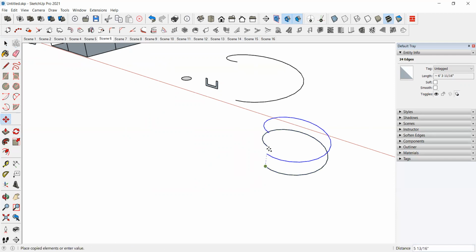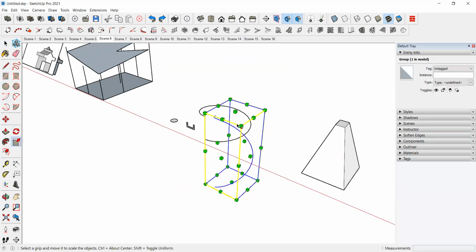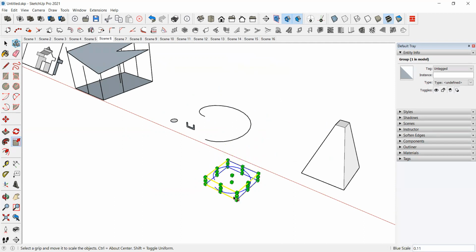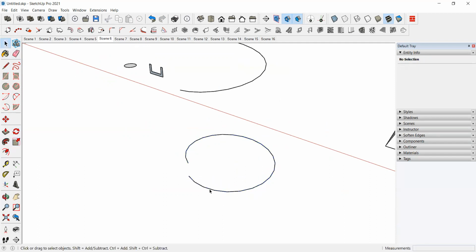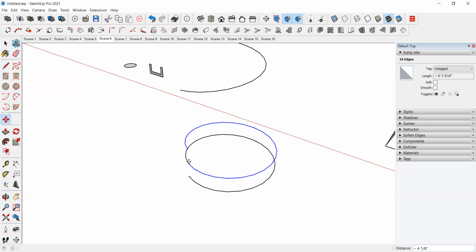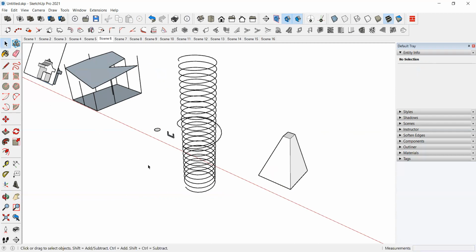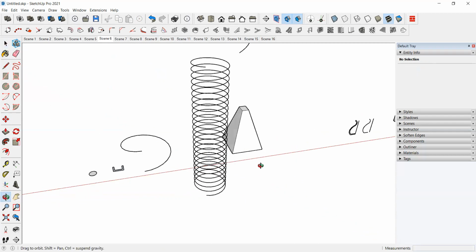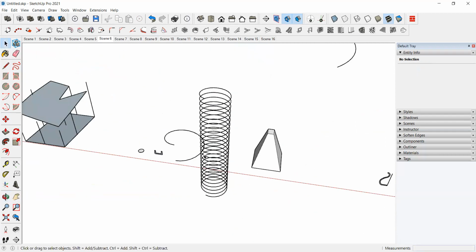This I will copy again. Explore, copy this. So 23 center. See, like spring shape, you can take this. Okay, in this way we will make the spiral line.